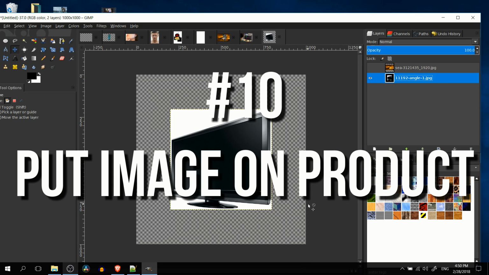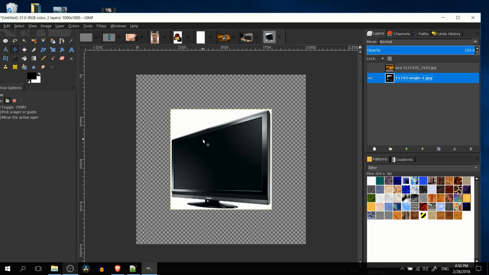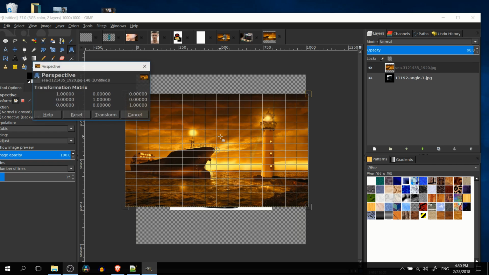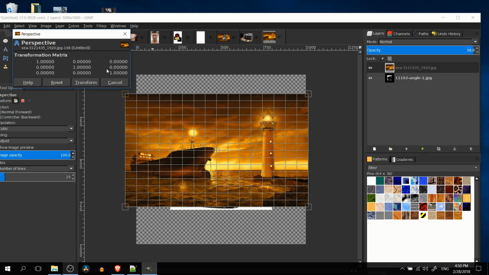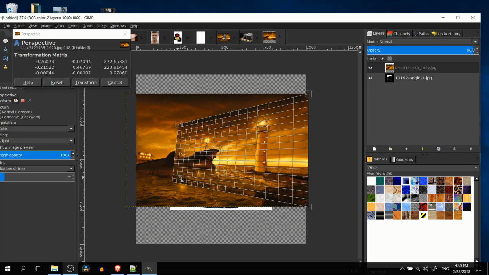Okay, so number 10 is going to be how can we take an image, like for instance the sea scene, and put it on a computer screen or a cereal box or anything else using the perspective tool. So to get started, we would of course go to our image, put it inside a separate layer, and then we use the perspective tool. We click on our object, and then at a very basic level, we have to put the 4 corners to correspond with the scene behind it.